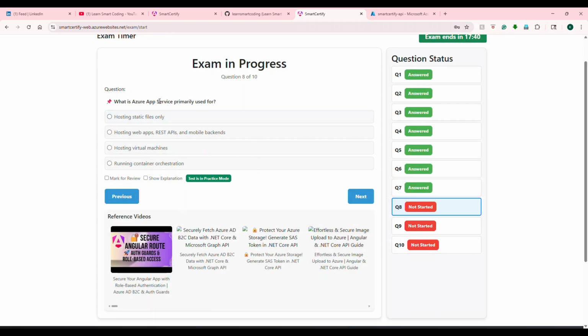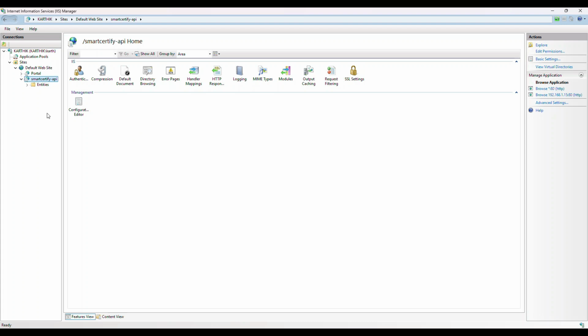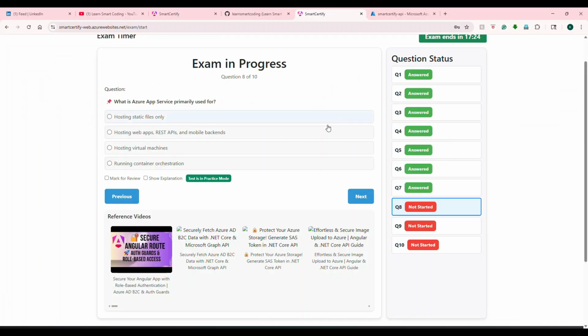What is Azure App Service primarily used for? So like I said, this is the App Service. Why are we using it? Hosting just the static files? Not really, right? Hosting virtual machines? Definitely wrong. We are not hosting any virtual machines under Azure App Service. Running container orchestration? No. This is also wrong. This is related to Docker.